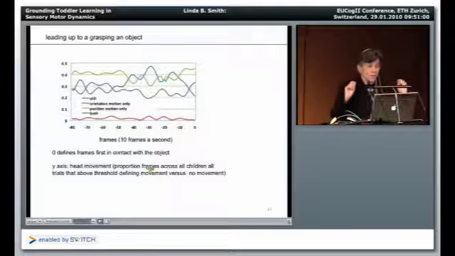All right, so these are brand new data and the first time I've talked about them, so we'll have to see how well I do here.